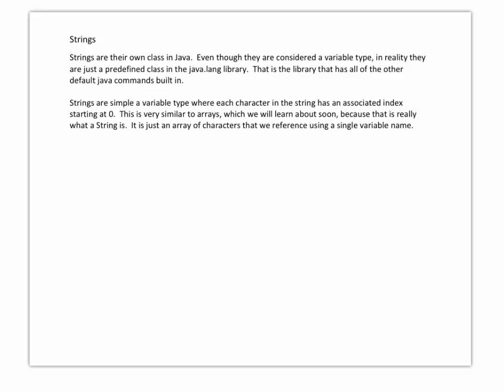Okay, ladies and gentlemen, today we are just going to look at some concepts associated with strings. Strings in Java are not really considered a variable type, even though we established that early on in the course. Really, strings are a class. The only benefit is that this class is predefined and already built into the java.lang library, the library that comes default with Java, so you use it without having to import any other libraries.